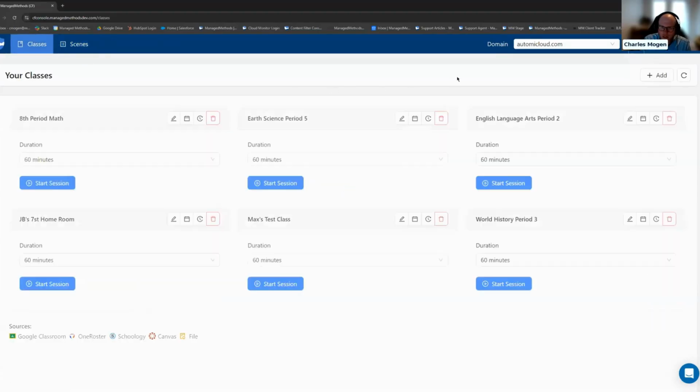All right, I'm going to stop sharing here for a moment and switch over to the admin view and then also our content filter.